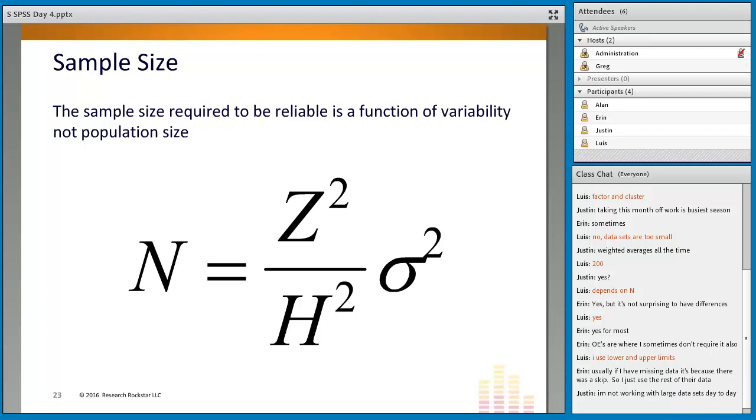Here's a simple formula for sample size. N, your sample size, is essentially a function of variability. It's not the population size. This is how 2,000 people, give or take, can give you a reliable estimate on a national sample in the U.S.